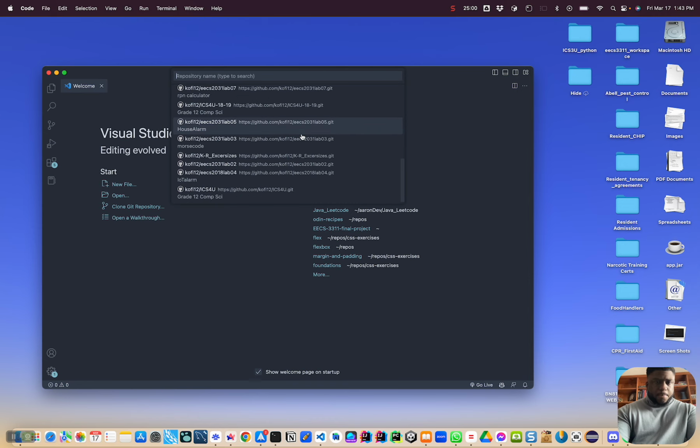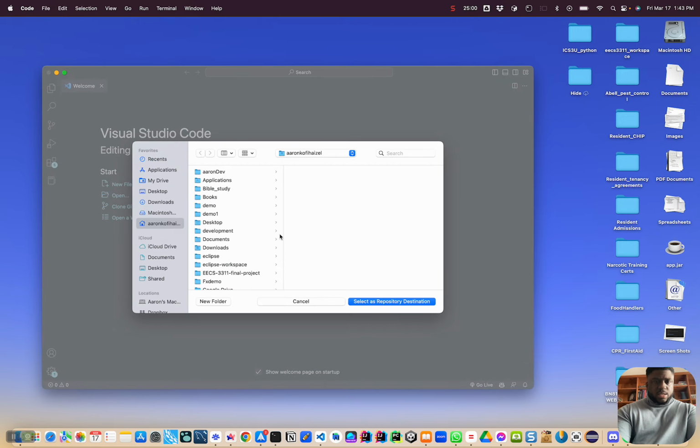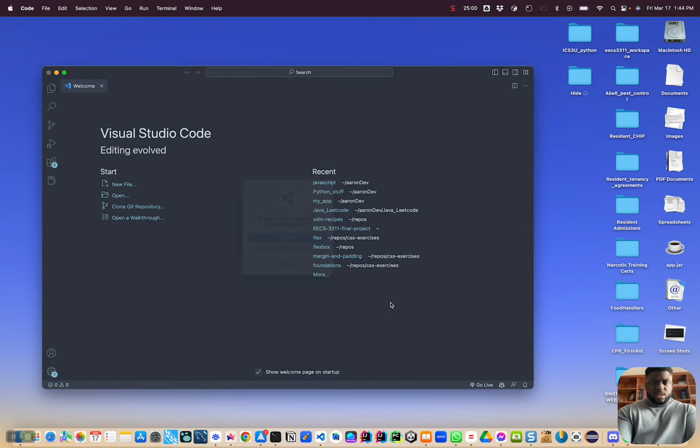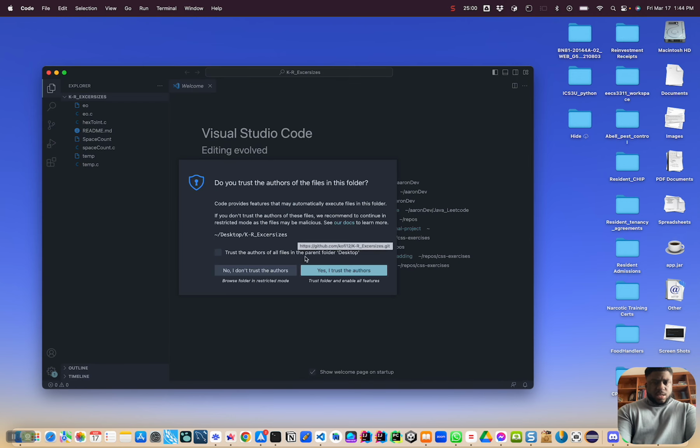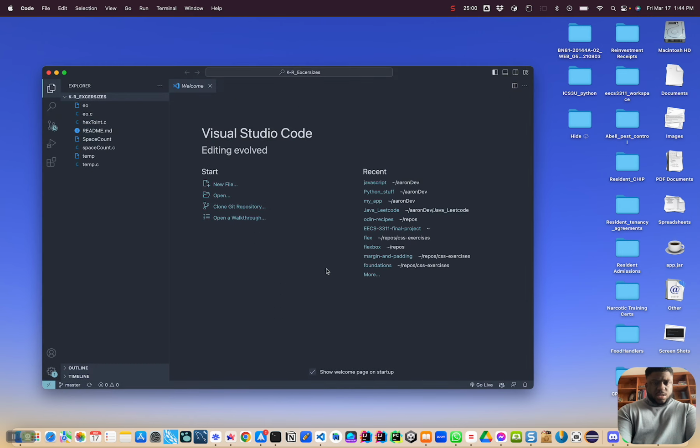So once you've pasted the link and you've told VS Code which repository you want to clone, then you've got to find a place for the files to reside. So for simplicity, you can go to the desktop. It's gonna put the files on the desktop, and here it says, would you like to open the cloned repository? And yes, I trust the authors.